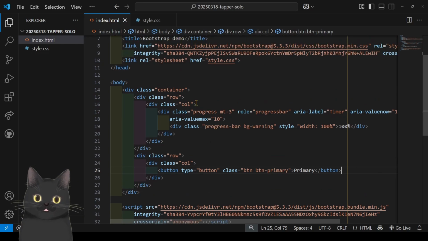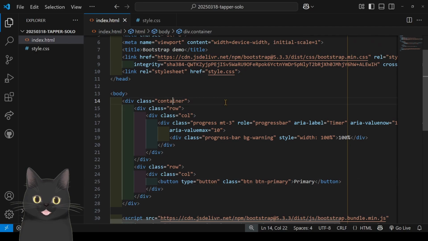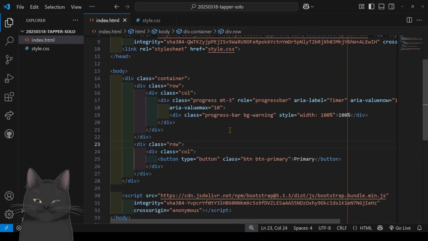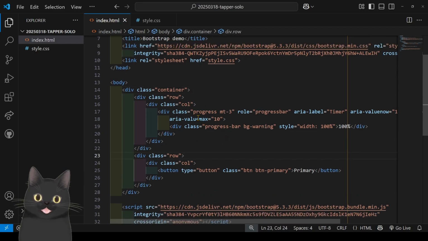Where was I? Okay, so the container needs a height, and then the row also needs a height. I'm very bad with naming, so I'm just gonna call this container height, I guess.